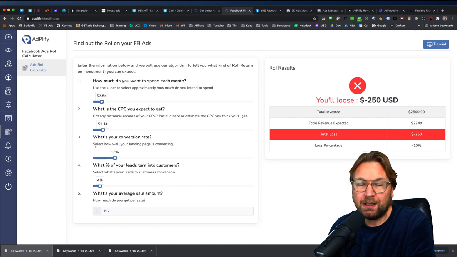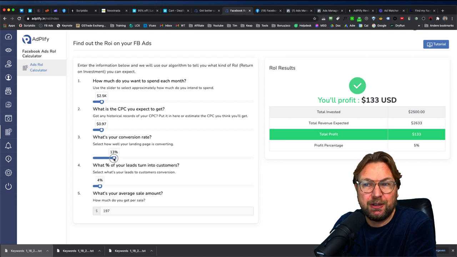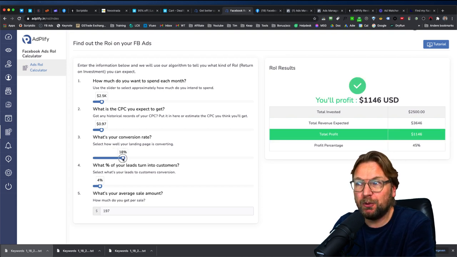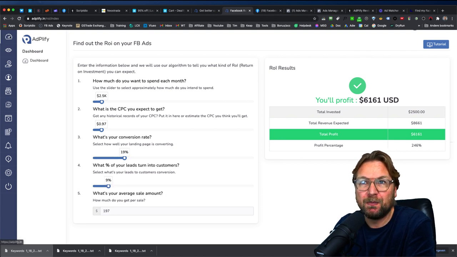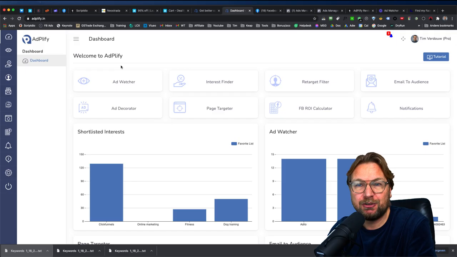So this tool allows you to calculate what you need to spend on your cost per click, what you need to watch out for, how much you want to spend in cost per click, how you can improve your conversion rate, because when you improve your conversion rate, you can see your profit also increases, and the number of leads that turn into customers, when that increases, you can also see the profit increases at the right side. And that is what Adplify is all about. It allows you to lower your ad costs by using these tools.